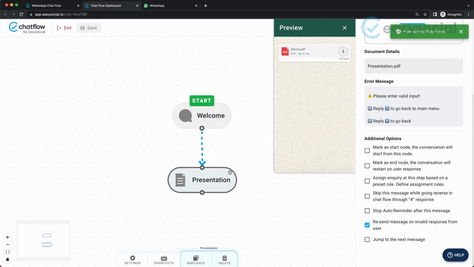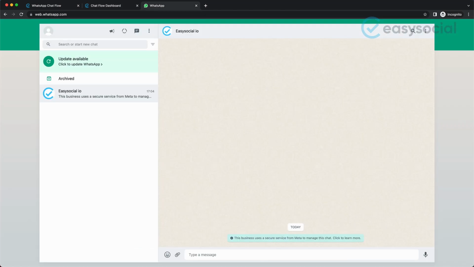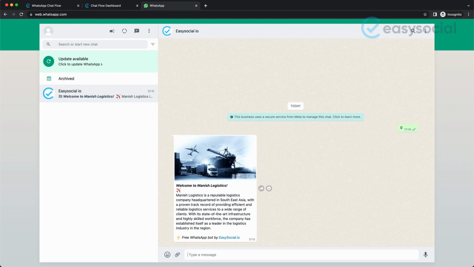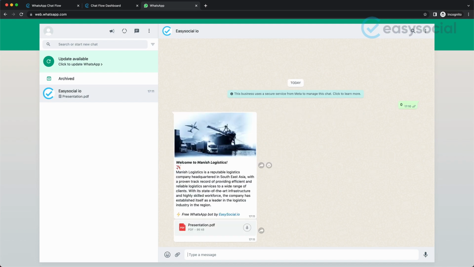And one more thing which I missed out, we'll mark this as an end node because this is the end of the conversation. So we'll save this and we will go to our WhatsApp and we're going to type a 0 to test things out. So we've got a first message and there is a presentation.